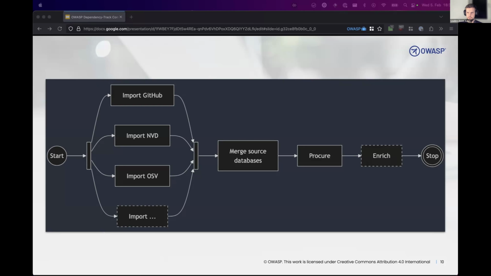The next step would be merging of those databases into one. In this step, the data is still isolated by source. I will go over the data model in a few minutes. So in this stage, there will be duplicates in the database essentially. The procurement step would be looking at the data we have from all the sources and then picking what we want to distribute to users or to Dependency-Track instances.